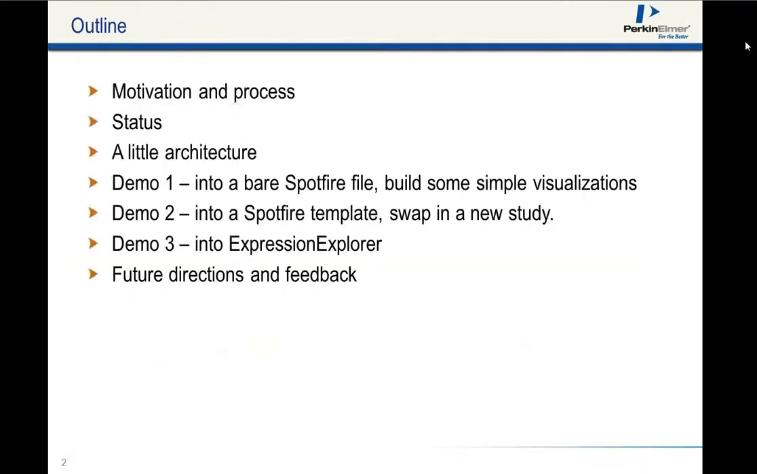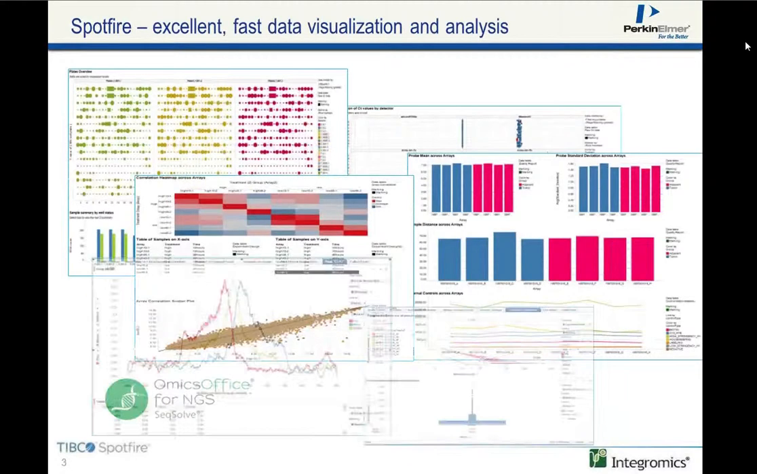It seems that most people in the room know what Spotfire is, so I'm going to skip through. We're looking for ways to be involved in the community, because we want to get more early expertise into this.